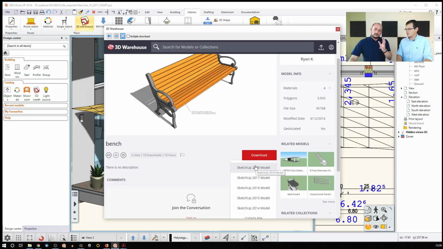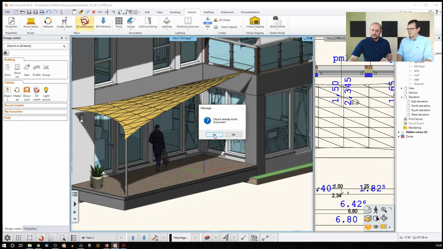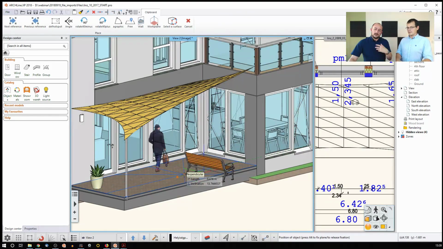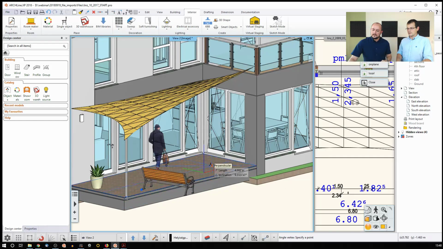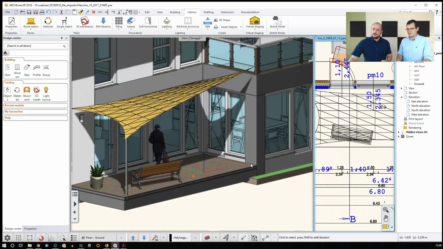And then you can click on download. And now, because we are in the ARCHLine.XP 2018, we can go with the 2018 SketchUp file format. And this happens when it downloads the model. Now I click on yes, because I already downloaded something like that. And then I can, because I started it in the 3D, I can just select the 3D surface. And let's just place it somewhere here and then just face it towards the building like that. But you can rotate it after that. I think this is a good position, but you can do that later because you will have the 2D shape, and in the 3D, 2D, you can rotate it in a different way.